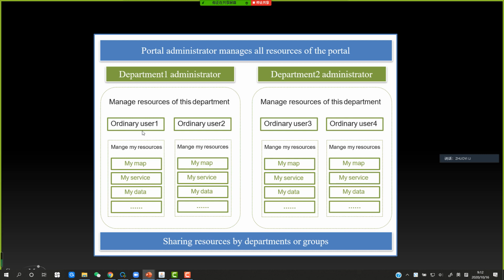and the first user has the map service data itself, and user two has its own data, and they can share with each other. And department 1 and department 2 can also share results with each other. So the administrator could manage these departments and the users. Okay.